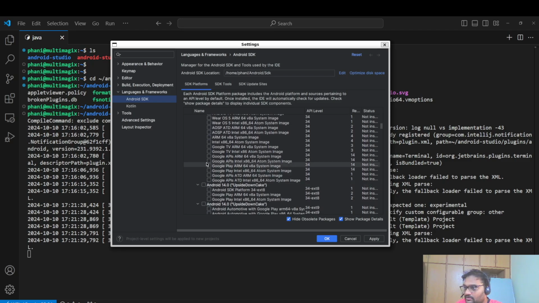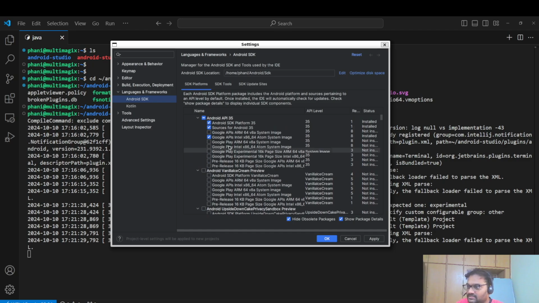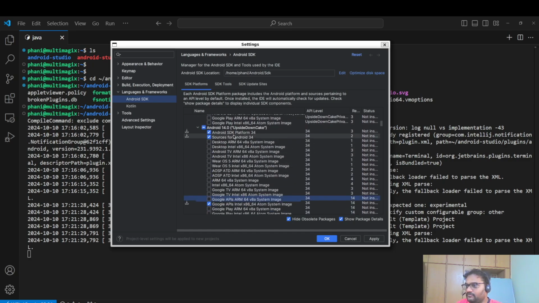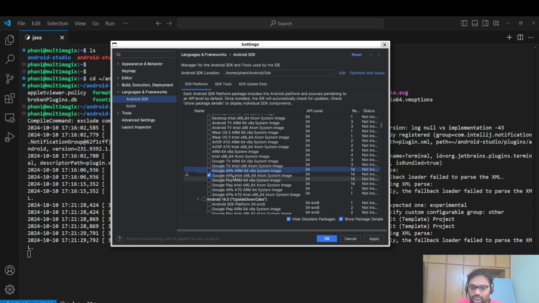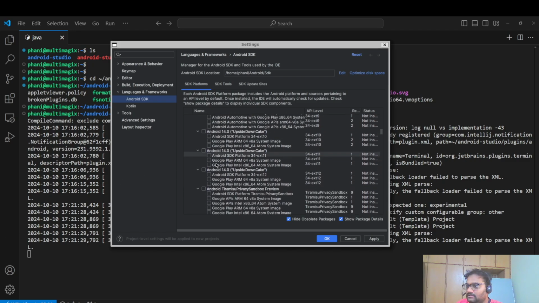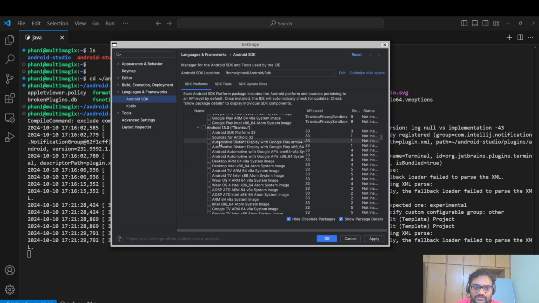Okay, Google APIs, one second. After Google TV, yeah, Google APIs ARM 64, sorry, this one, my bad. Okay, so these are the defaults I kept, and in Android 14 these are the first two you select, and next you select Google APIs Intel x86_64 Atom system image. Next, you go to Android 13, and in Android 13 you select the first four options, 1, 2, 3, 4.